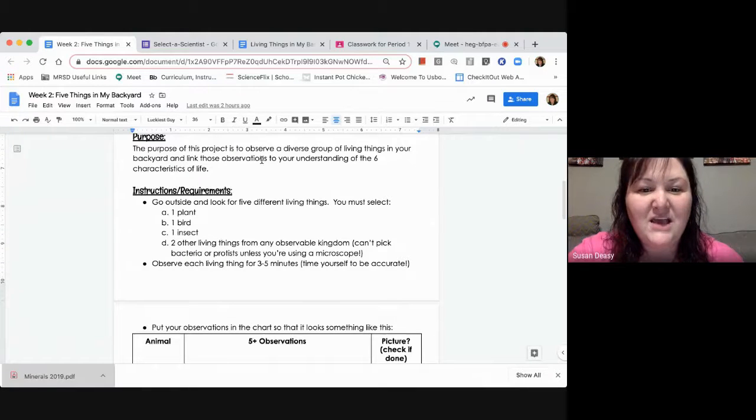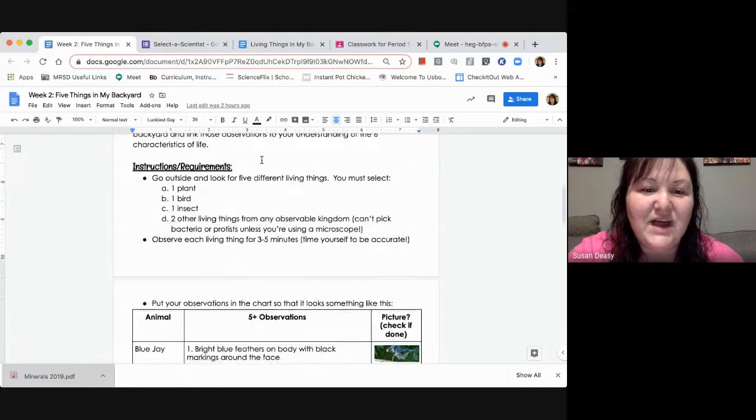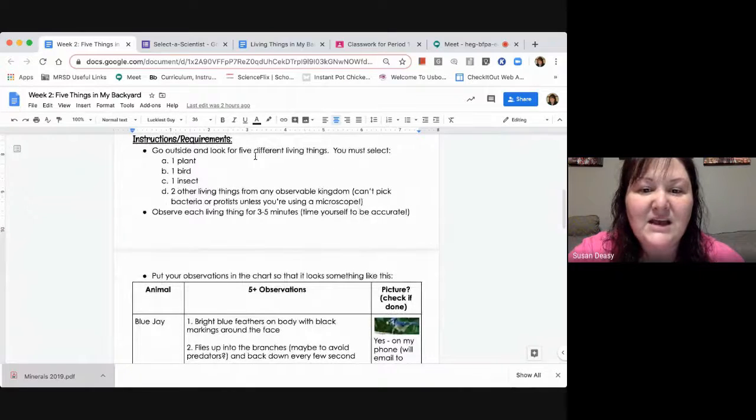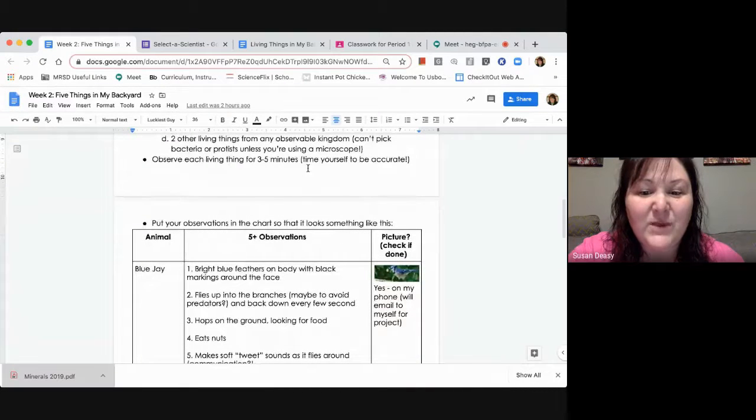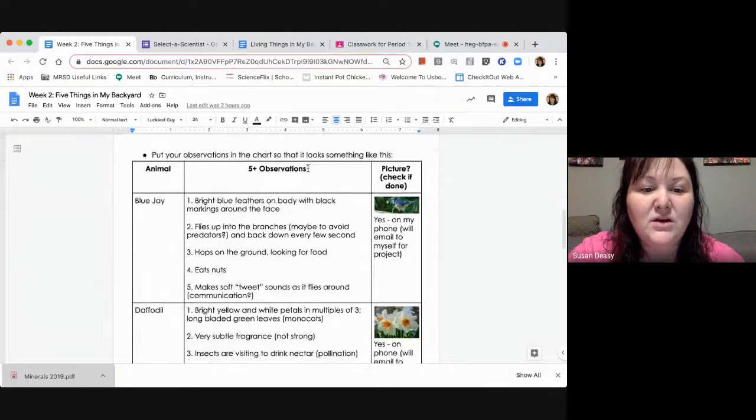The purpose of this project is to observe a diverse group of living things in your backyard and link those observations to your understanding of the 6 characteristics of life. You're going to go outside and look for a variety of different living things. There are some requirements about what you must select for your groups of living things. You're going to observe them for 3 to 5 minutes. I highly recommend you time yourself. As you do that, you're going to put your observations into a chart that should look something like this. I gave you a chart to print out if you want, or you could just write it down on a piece of paper. That's fine.